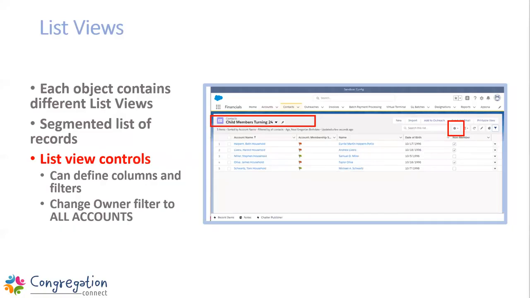Also, we want to take a look at list views. Every object contains different list views. List views are segmented lists of records. The view that you see displayed on the screen for each object is a list view. They're a great way to sort, prioritize, and analyze the records that are most important to you. So you can customize these views so that it shows you the most relevant information. We'll take a look at that now.